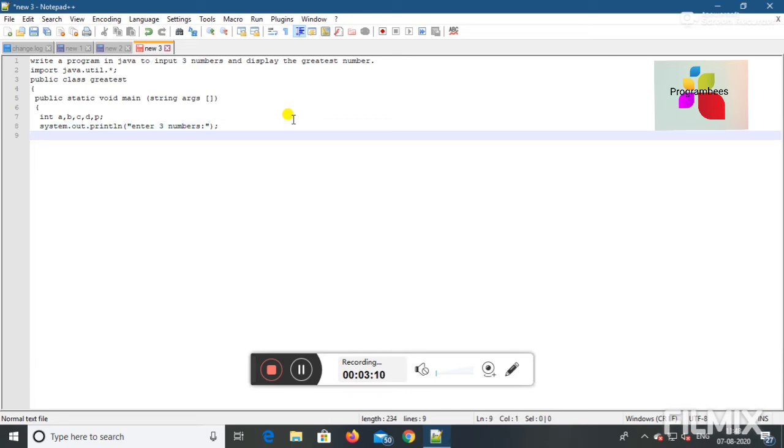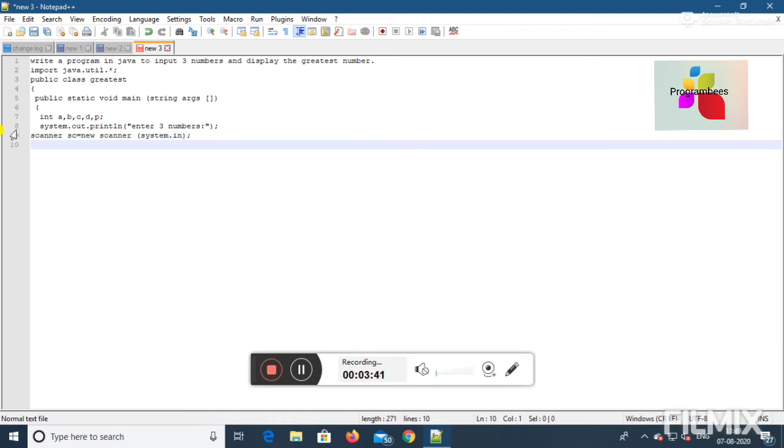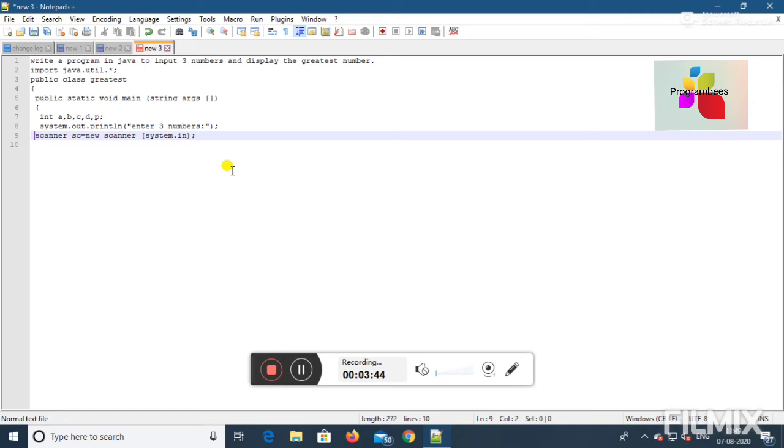Now we have to generate the scanner class before creating the space for 3 input variables. The scanner class is generated like Scanner sc. sc is the object equals new Scanner(System.in). Scanner class generates the object sc with the new operator for the input of the system. After that, the space will be created for A, B and C.